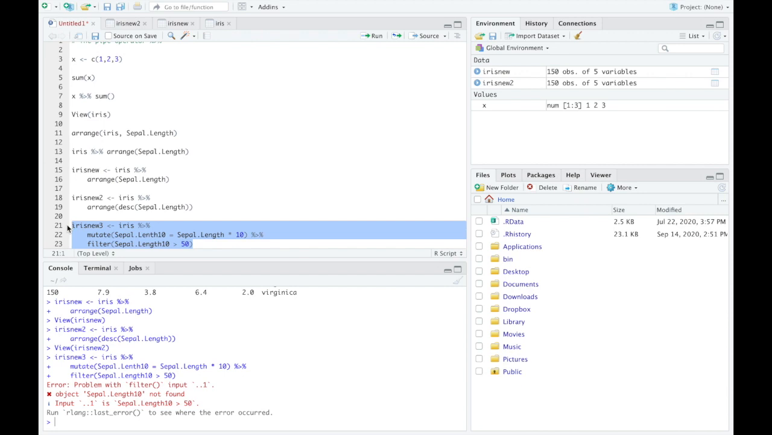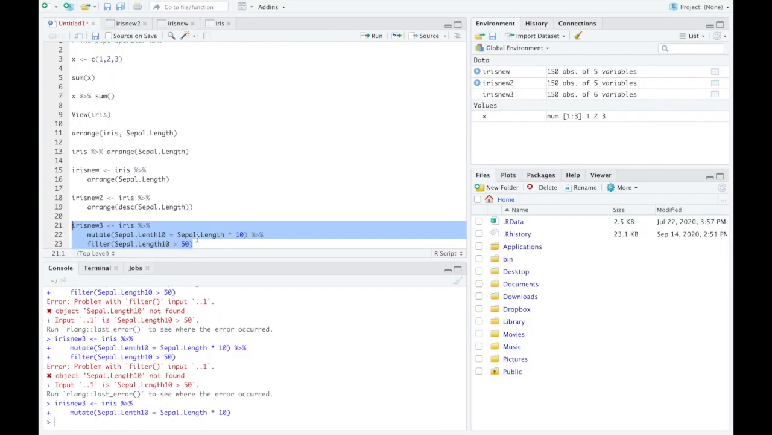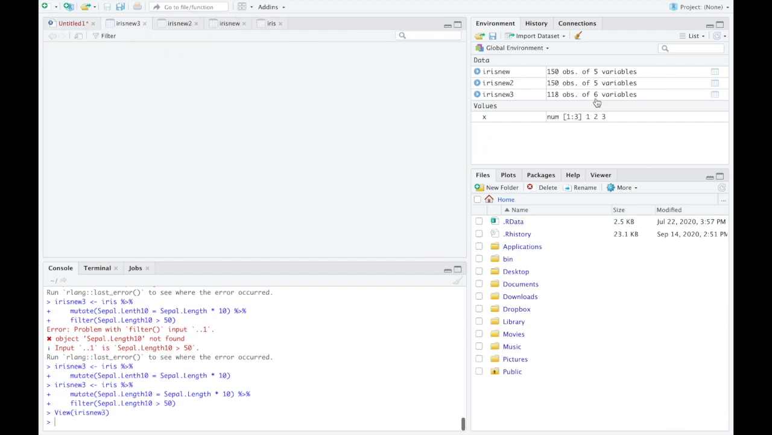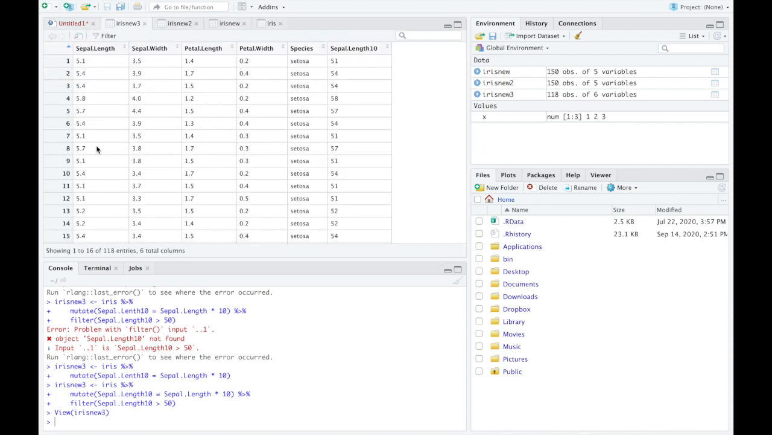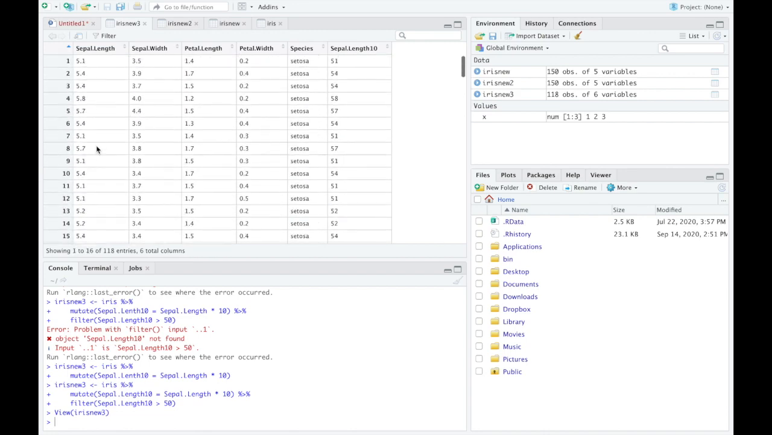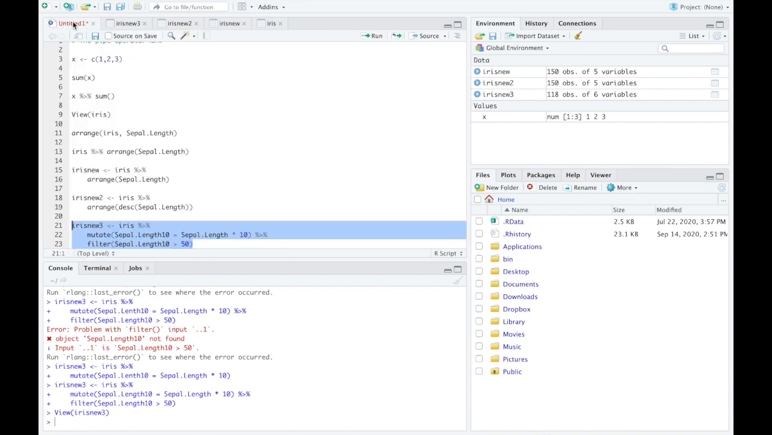And then there was a problem here. Oh yeah, there was a mistake here. I missed a G here. Sorry about that. So now let's run everything here. And then you get this iris new 3 here. If you open this iris new 3, you only get the observations with sepal length higher than 50.